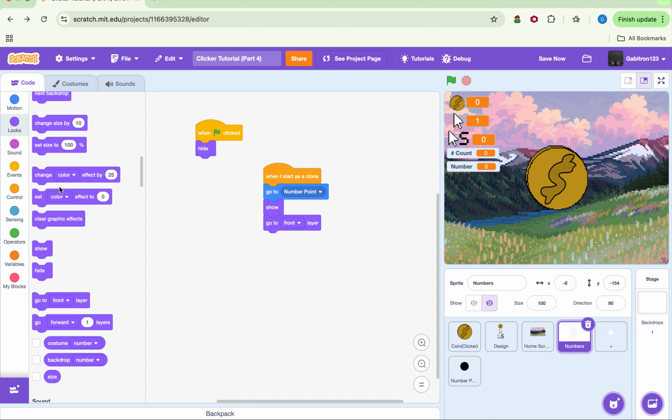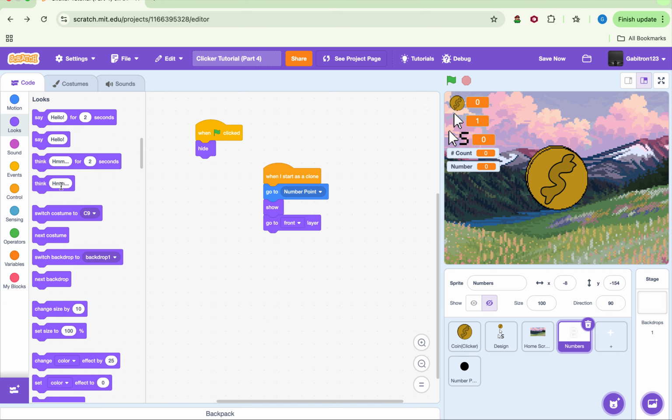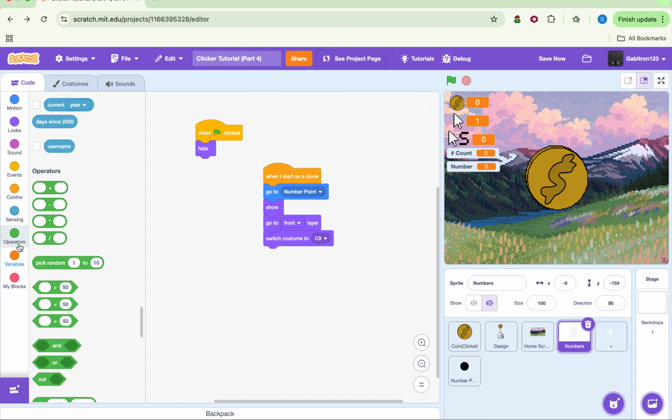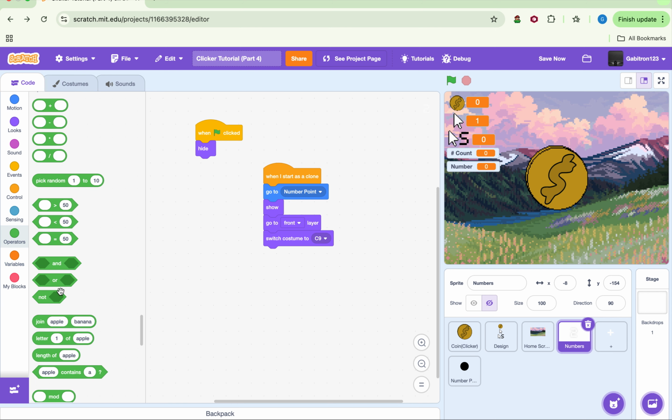Then the next block that we're going to code is going to be a little bit more complicated. So first we need switch costume to, and then that's just going to have the costume in the bubble. And we are going to actually put something different inside this bubble. We are going to put an operation inside that bubble. And the operation we're going to put is letter 1 of apple.